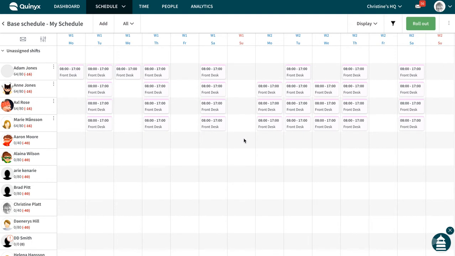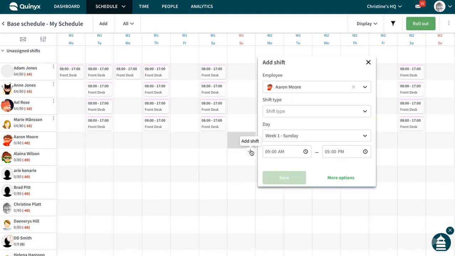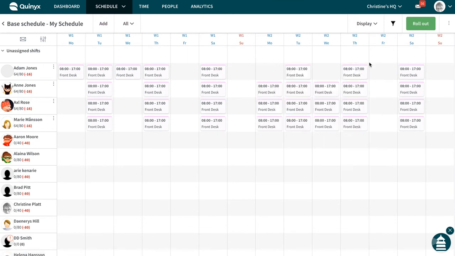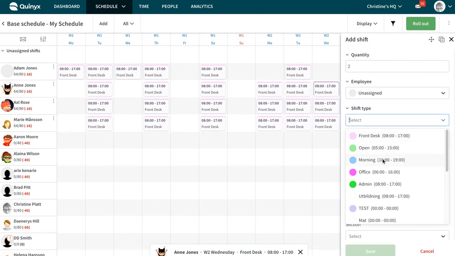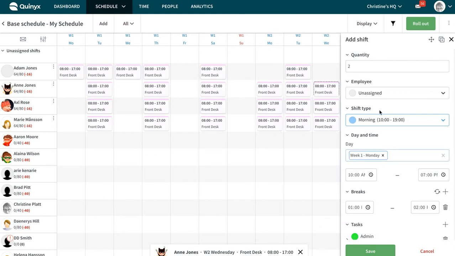You can add single shifts by clicking on the plus sign. You can also pick an existing shift by choosing the hand and copy or move it to another cell. You can add unassigned shifts in your base schedule if you have shifts that you don't know beforehand who will take.